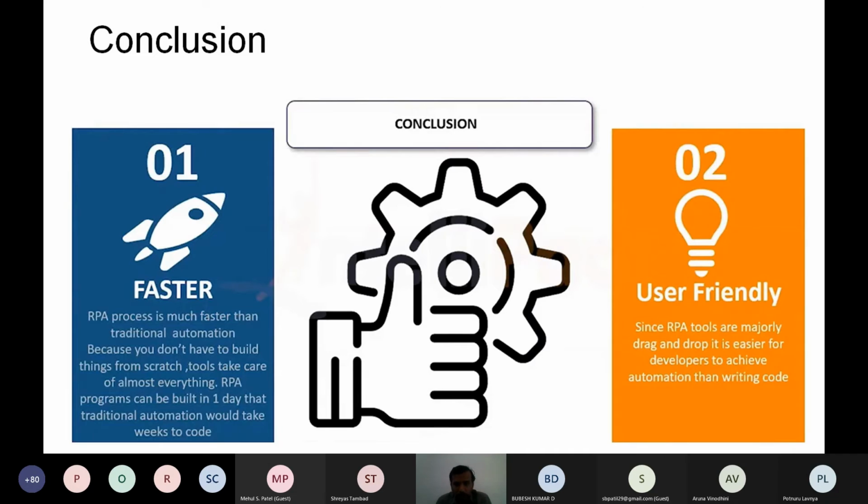So it takes 1 day to write an API to enter into a login repository, it takes 2 minutes to drag and drop all these things here. So weeks to code in traditional automation, 1 day with RPA. So definitely it is going to be faster. You need not sit and code.